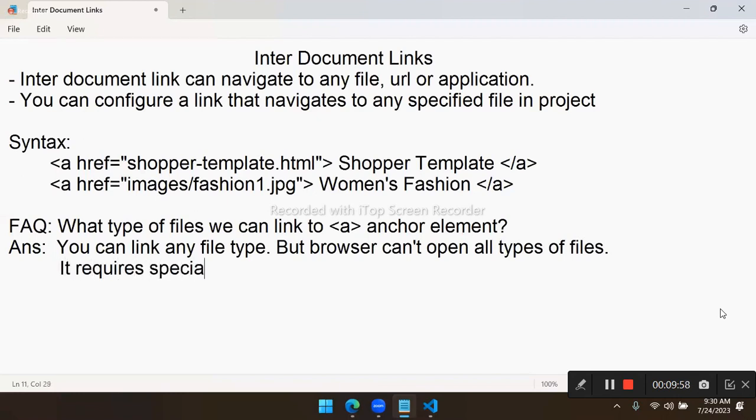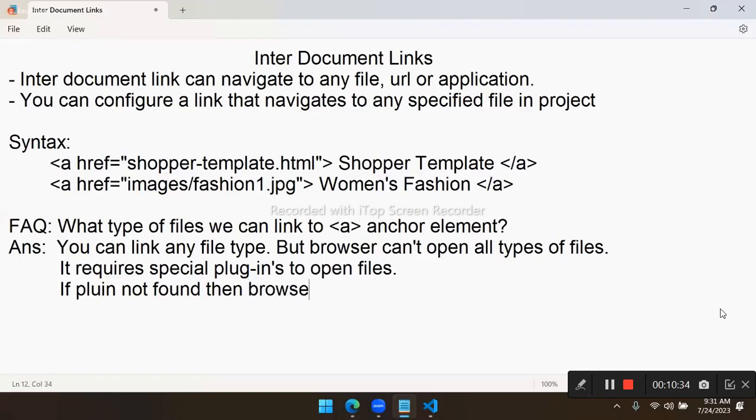It requires special plugins to open files. Now, one more point: if the plugin is not there, what will happen? If the plugin is not found, then the browser will download the file. That is the point.